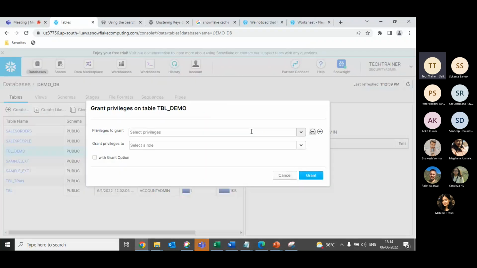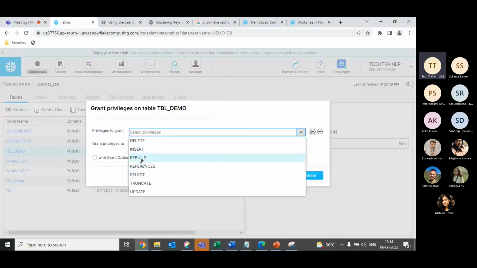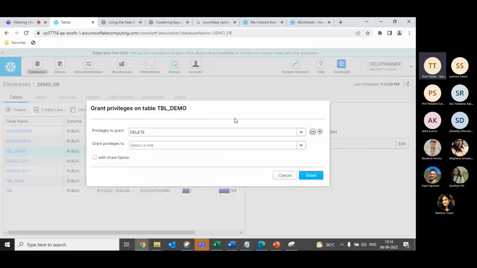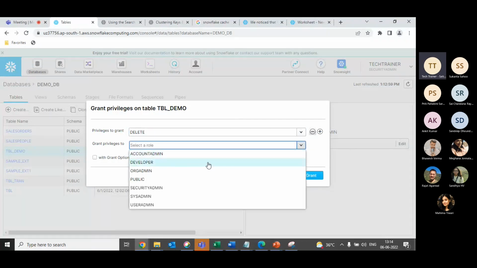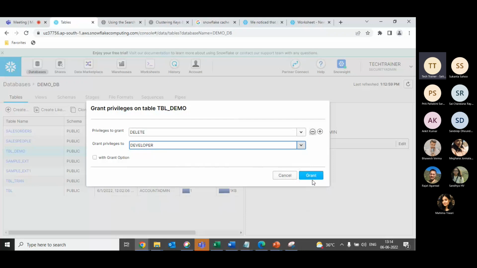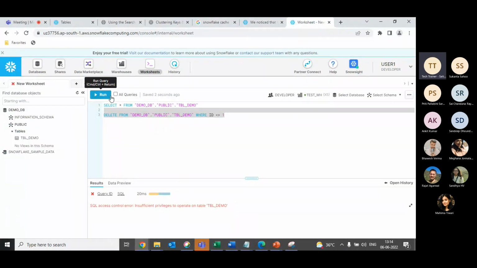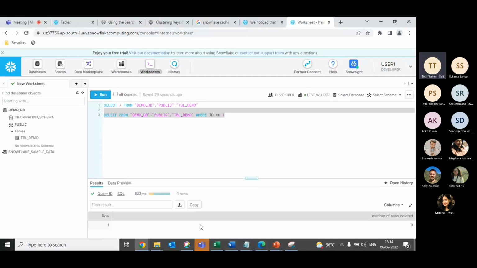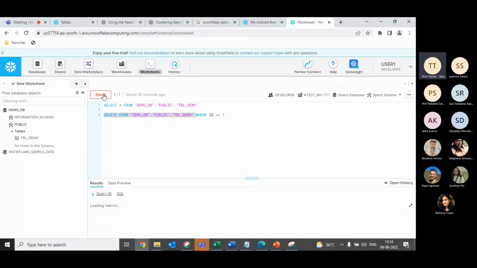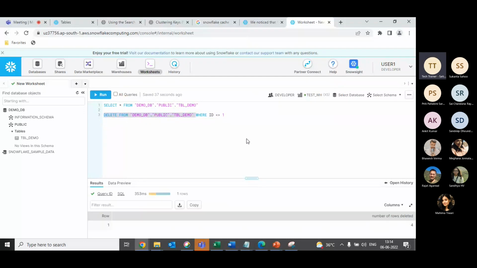Grant privileges. What privileges do you want to grant? Delete access. To which role? To your role, developer role. Grant. Now execute the same thing. Number of rows deleted is 1. Why? Delete from table, where? Oh, I deleted all the 4. All the 4 are deleted. Go and see now. There will not be any data.